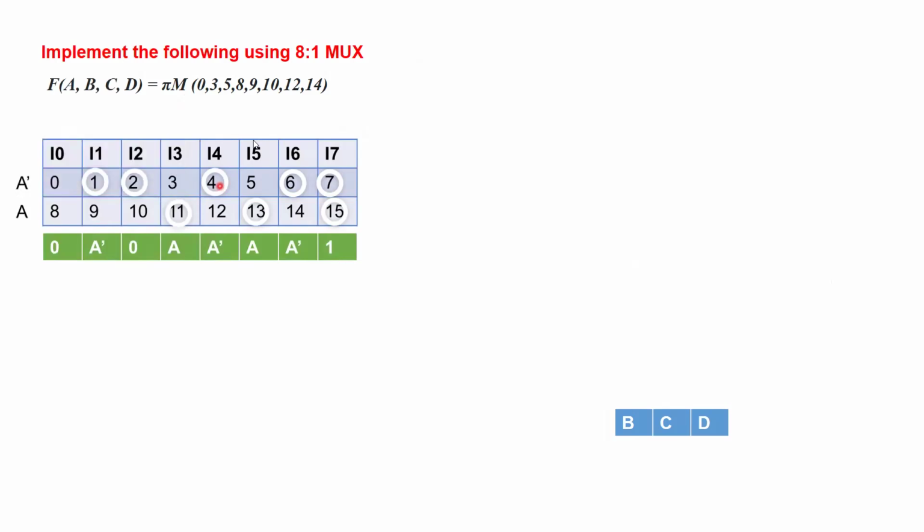mux. So what you do again, you go for the implementation table where the first row tells you I0 to I7, then the remaining 2 rows represent A bar and A respectively, and then 16 entries from 0 to 15 are there. And what you do here, you are given the max terms, that is 0, 3, 5, 8, 9, 10, 12 and 14. So since they are the max terms, you have to ignore them in the table.